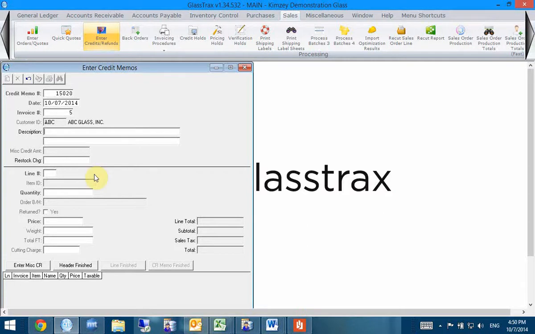Feel free to give a description of the reasoning why you're giving a credit memo here, or a restocking charge as well. In this case, I'm going to skip both those fields. Then I come down here and click on Header Finished, and I'm going to go ahead and say line 1, it's 3 pieces of quarter clear single light, which were 48 by 36, and I'm going to check this returned box. Now, if I check this returned box, it's going to take those 3 pieces of 48 by 36 and throw it back in my inventory.